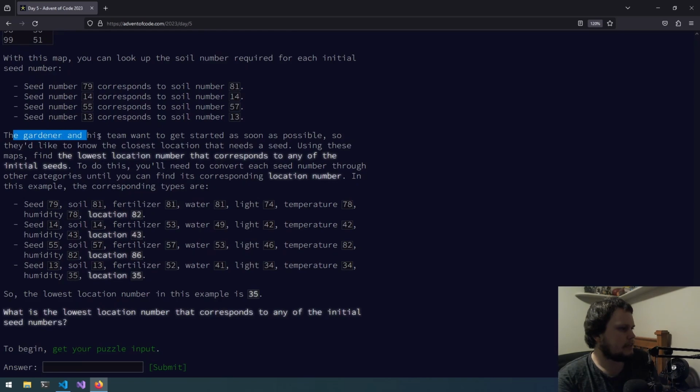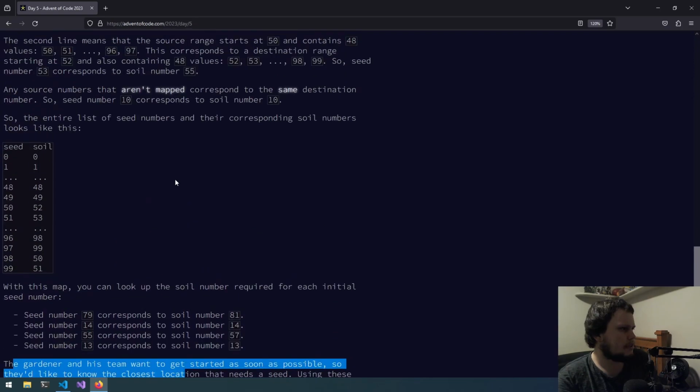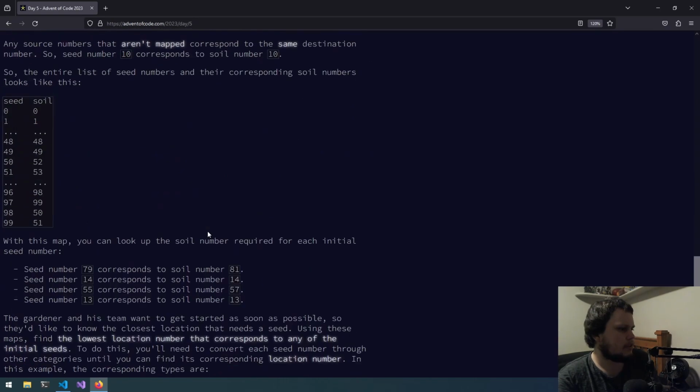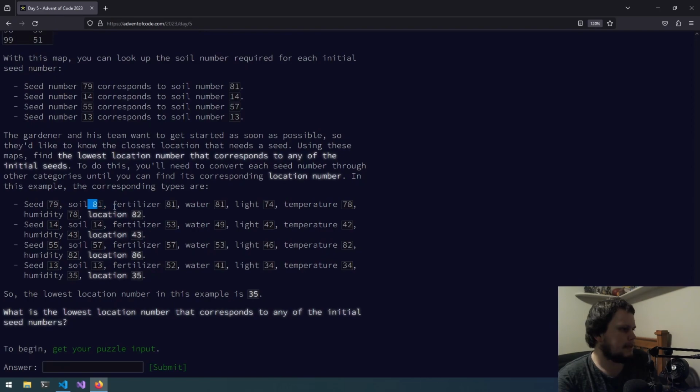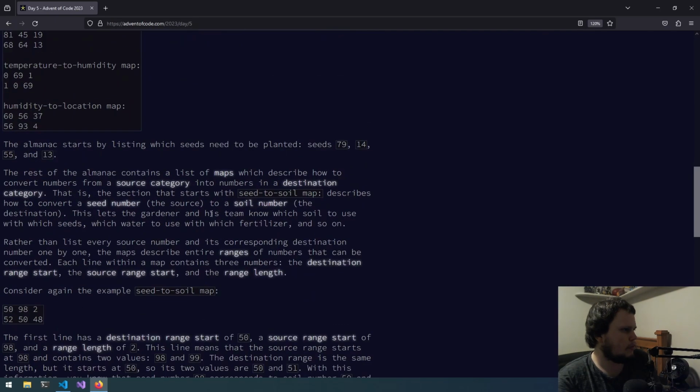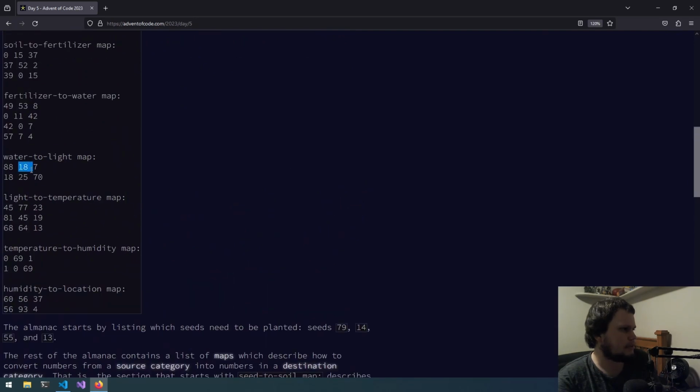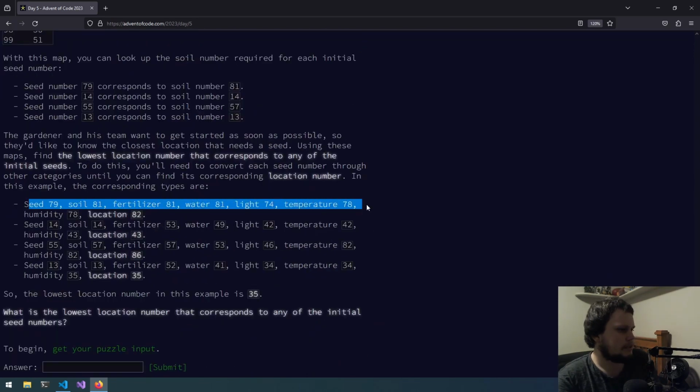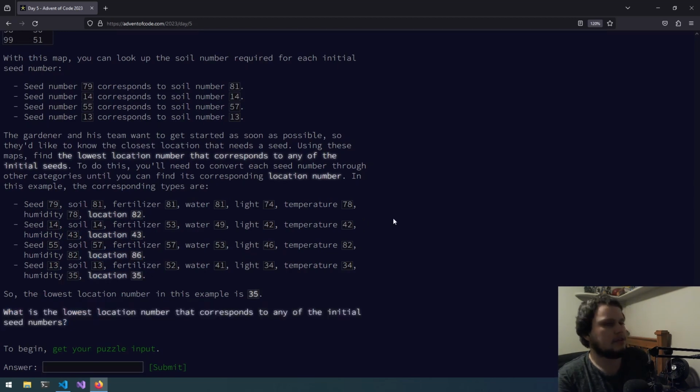The gardener and his team want to get started as soon as possible, so they'd like to know the closest location that needs a seed. And okay, that's the location. So 79 is mapped to 81, then 81 to 81, 81 to 74. Is that a negative number? Oh no, it's just that this one's lower. Right, so all of these went low to high, and then this one's high to low. You eventually get to the map for location, and the lowest number is the one you go with. So what is the lowest number?